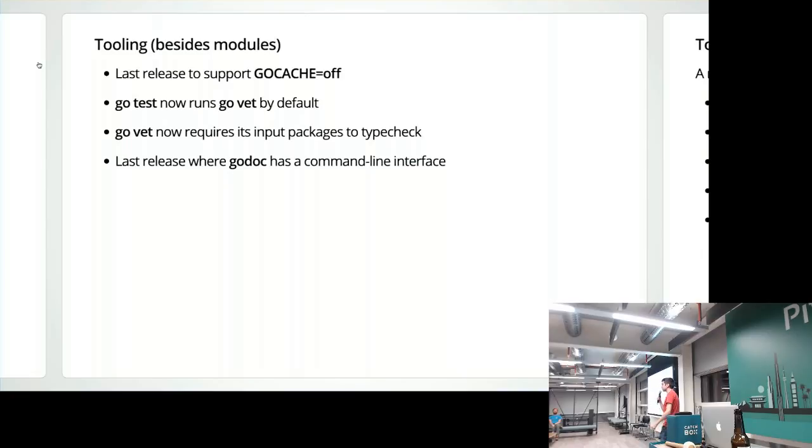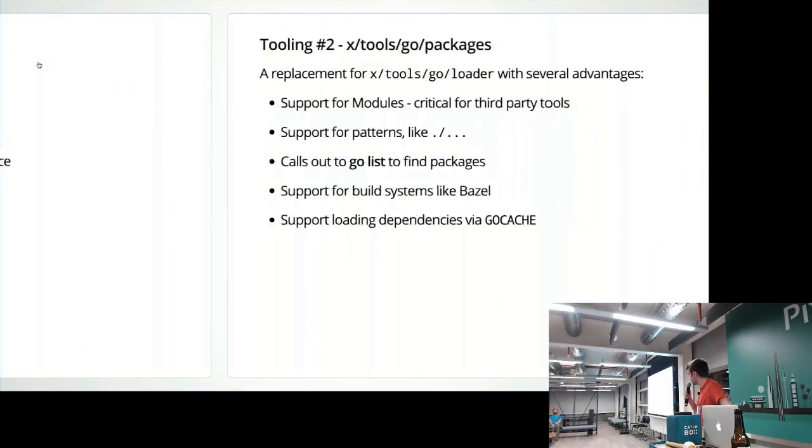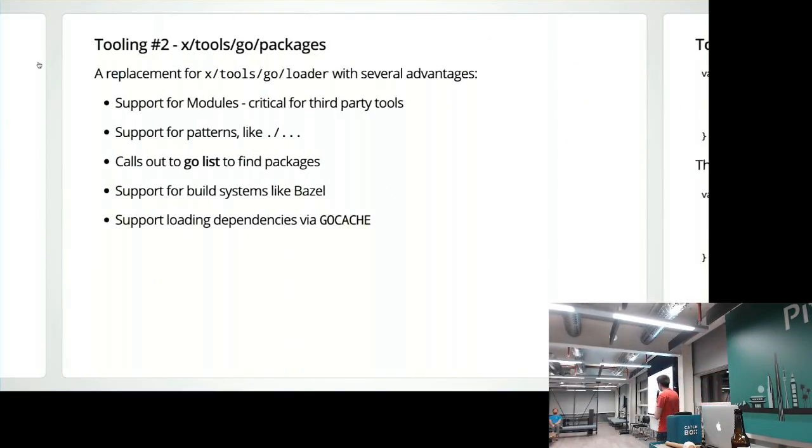And GoDoc is going to lose its command line interface. GoDoc is going to keep on having a web interface, but no longer a command line interface, because you're supposed to use go doc, which until now you had both of those commands to do that, which was kind of confusing.